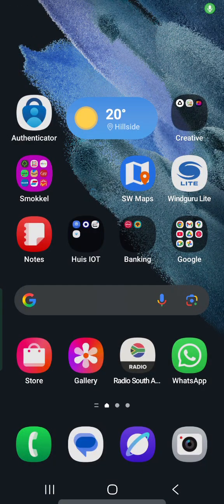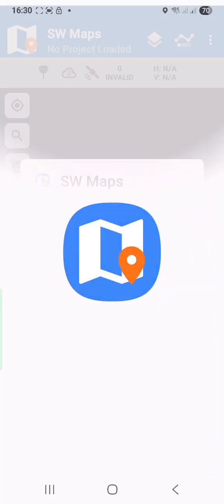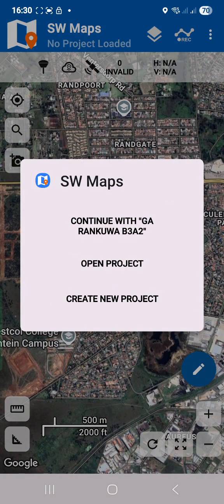As discussed, I want to propose this tool to do scouting. It's an Android app called SW Maps. There it is. I'm not too sure if it's available on iOS platform. Perhaps it is. So there it is.